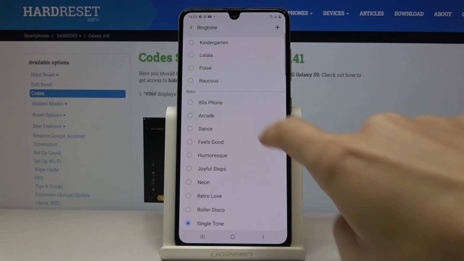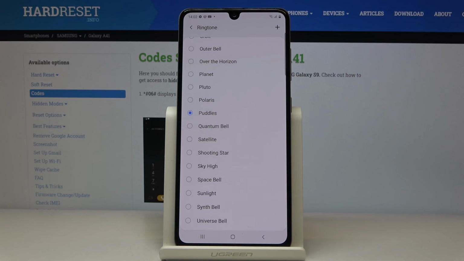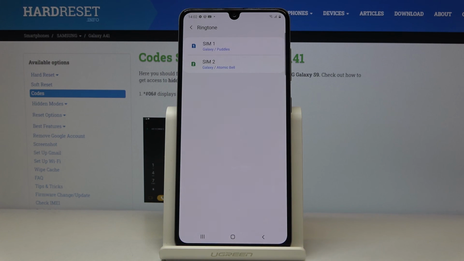And then just pick the one that you like the most. And if you'll go back, it will be done. So as you can see, the ringtone has been changed.